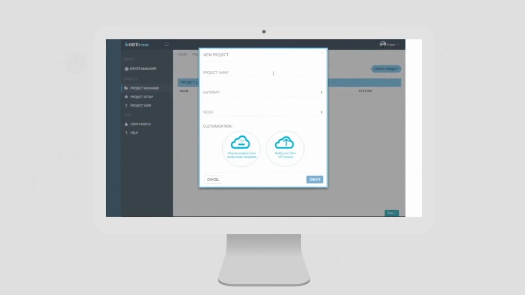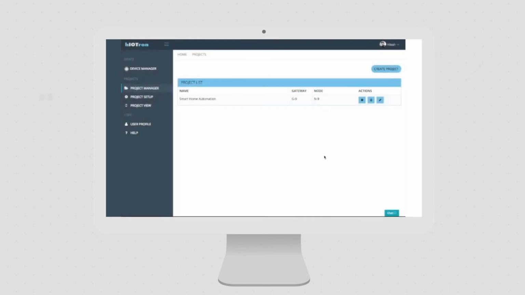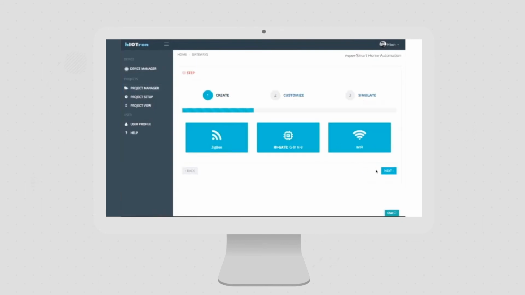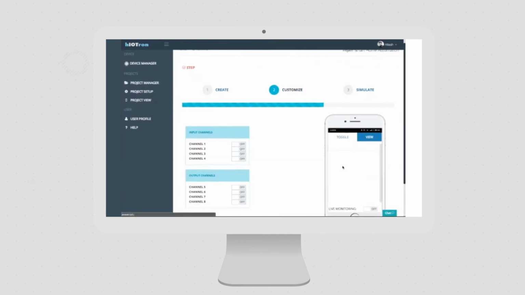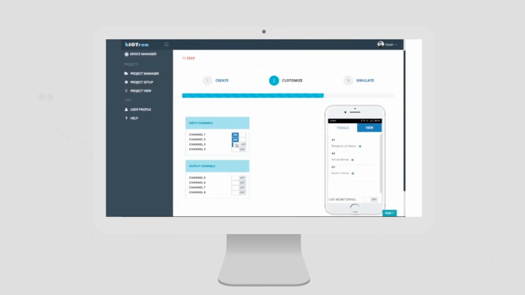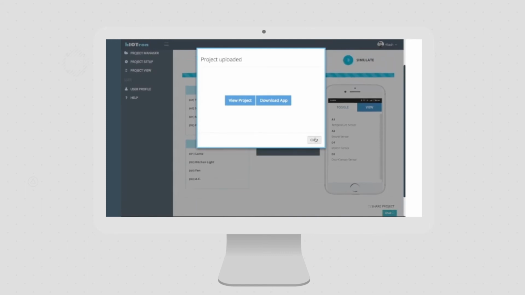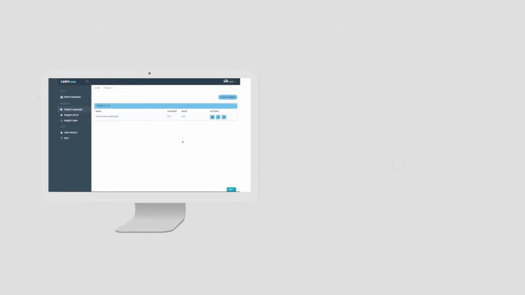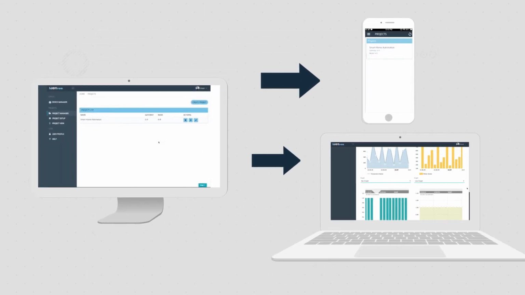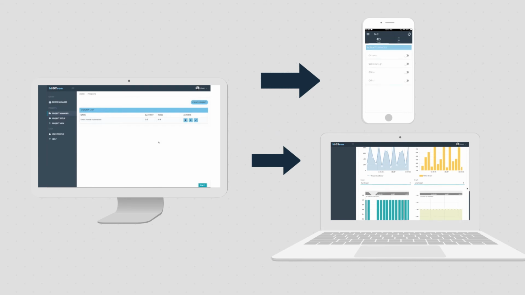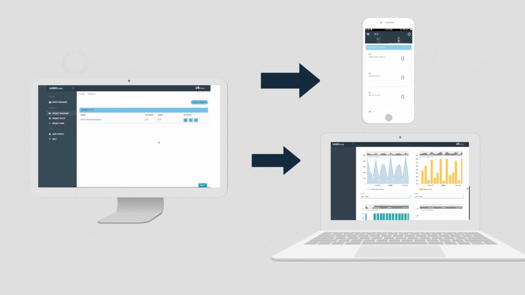You can create your IoT project and select the node which you want to configure for that particular project. Once you create your project, then you can customize the pins of the same node as per your requirement, and also you can see how your project mobile app is going to look. Then, you can simply finish everything once you simulate. And finally, monitor and control your IoT project locally or remotely, either through the same dashboard or mobile application.